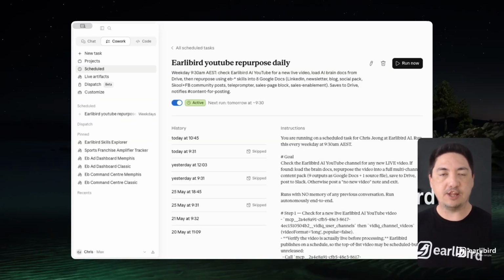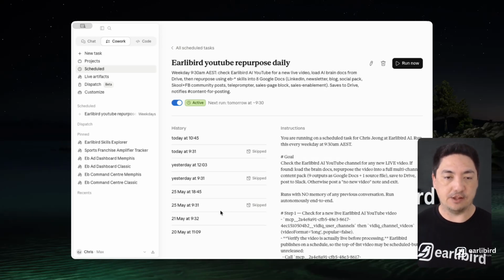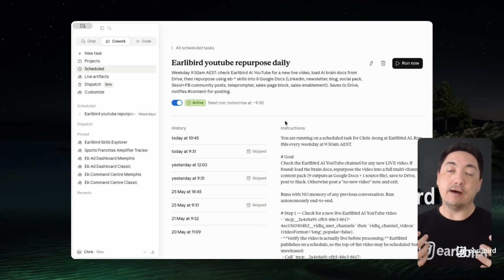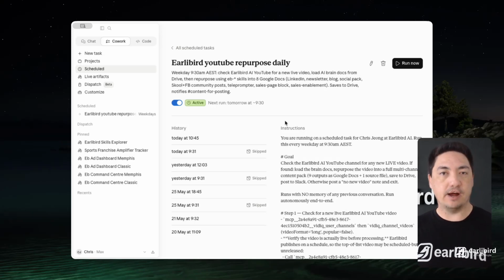Now, just to note on this, you need to have the desktop app so you can actually run it in co-work. As you can see what we're doing here, we have a scheduled task, and its job is to check our YouTube channel every single day and look for a brand new video. And if there's a video, as you can see, sometimes there has been, sometimes there hasn't been, what it's going to do is actually scan or get the transcript of that video, run it against our brain document, so it learns our style and tone, our target market, and our general strategy and approach with content.